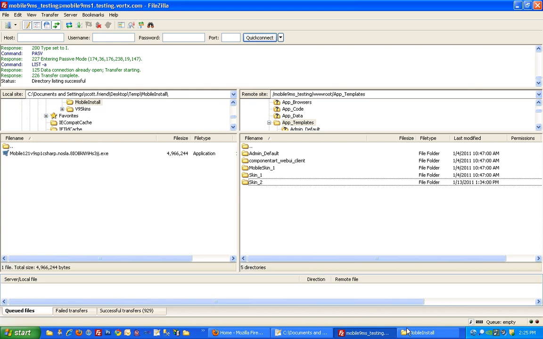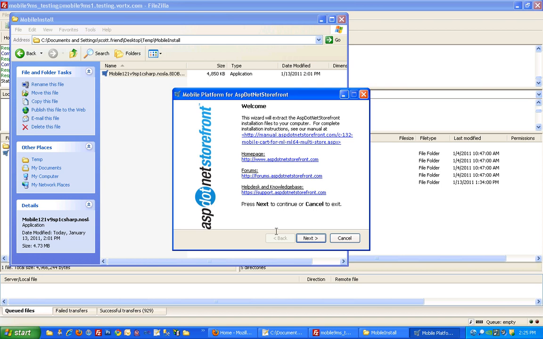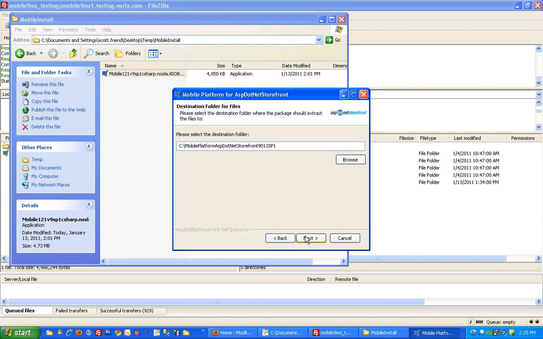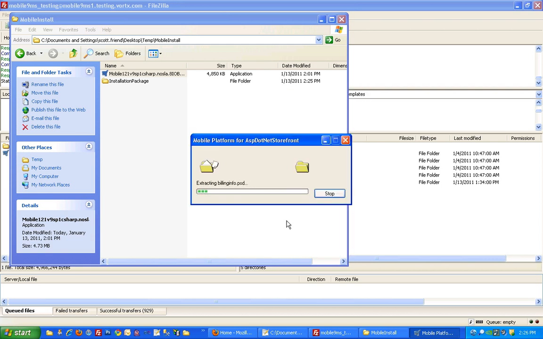Alright, so first let's unpack our installation file. So you want to run this. And let's find a nice place to put it. Okay. And you hit next and it'll just unpack it.